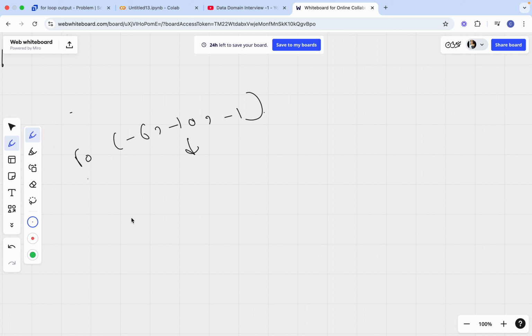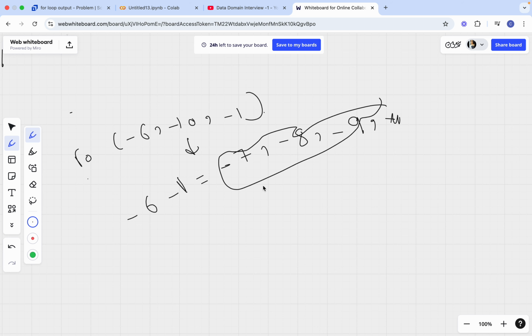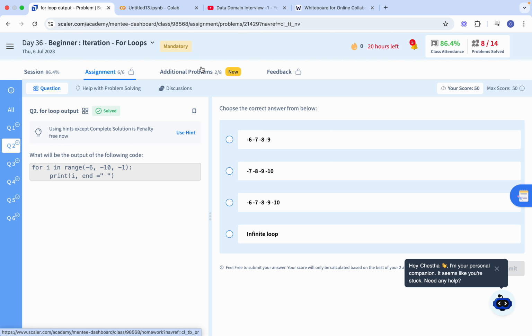Minus 6 is the starting value, and the step is minus 1. So for the first step, the answer would be minus 7, then minus 8, then minus 9. But it will not print minus 10. It will print only minus 7, minus 8, minus 9, because it will not take the last digit, as we know that the for loop doesn't take it. So the answer would be minus 7, minus 8, minus 9.